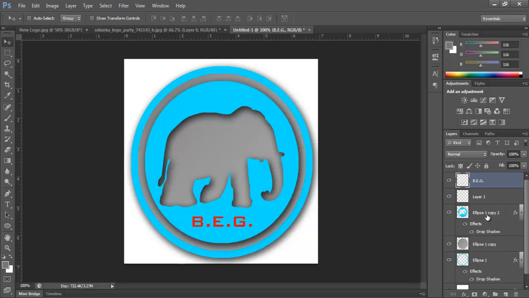Again, click on this ellipse. Control click on this icon so that that is selected. Hit the delete button and delete this font layer. Now if you Control D, you'll see that it's there.